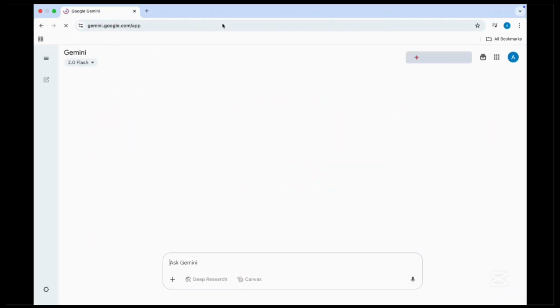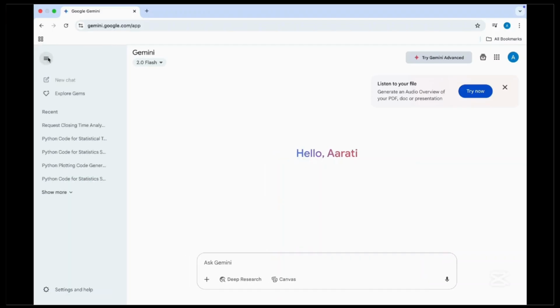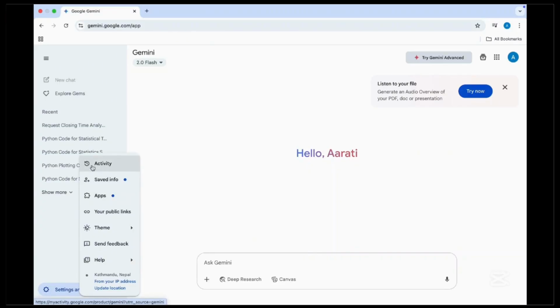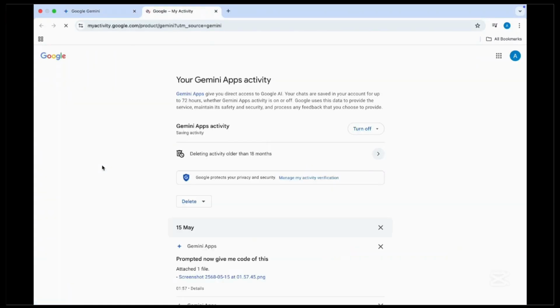So as you can see, I am already signed in to my Gemini AI account. So simply tap on the three dashboard at the top left corner of your screen. Then all you have to do is tap on the settings option available at the bottom, settings and privacy. And once you tap on it, simply tap on the activity option available there.